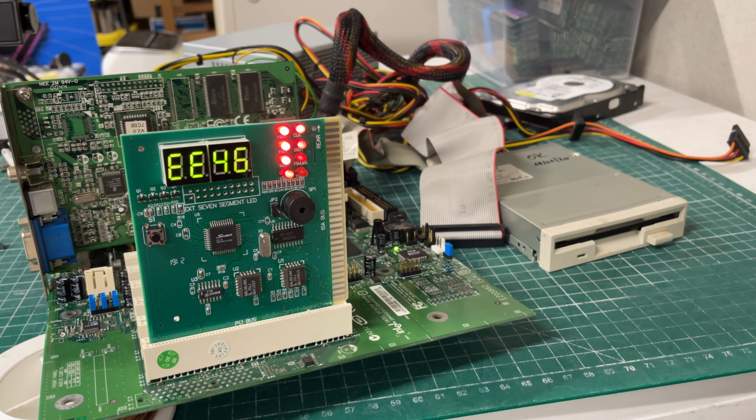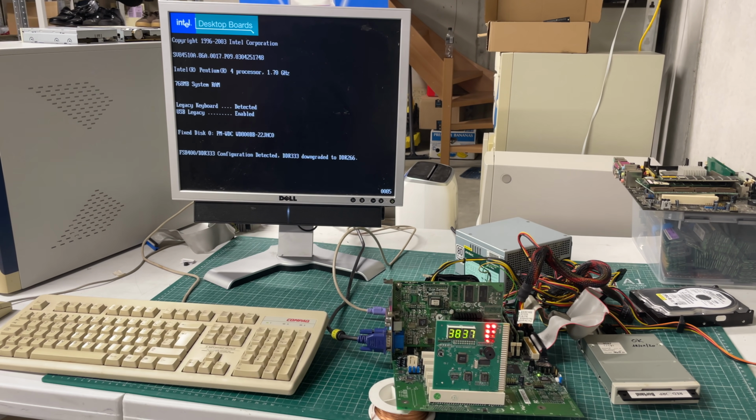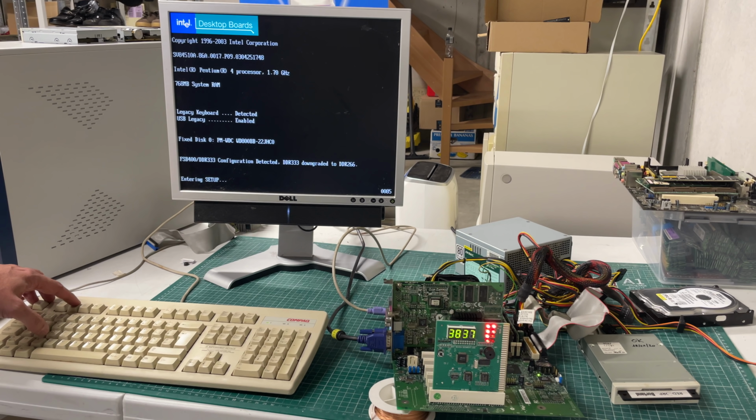And after a reboot, I again had video output. But something that was still missing was that beautiful Intel Pentium 4 splash screen that I showed you guys in the beginning. So although the PC did boot, I get this normal non-silent boot screen where I do see the Intel desktop board logo on top.